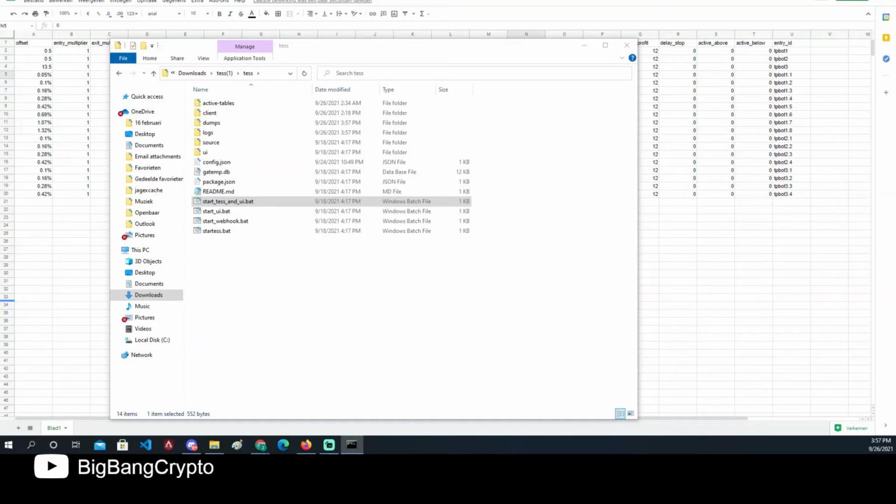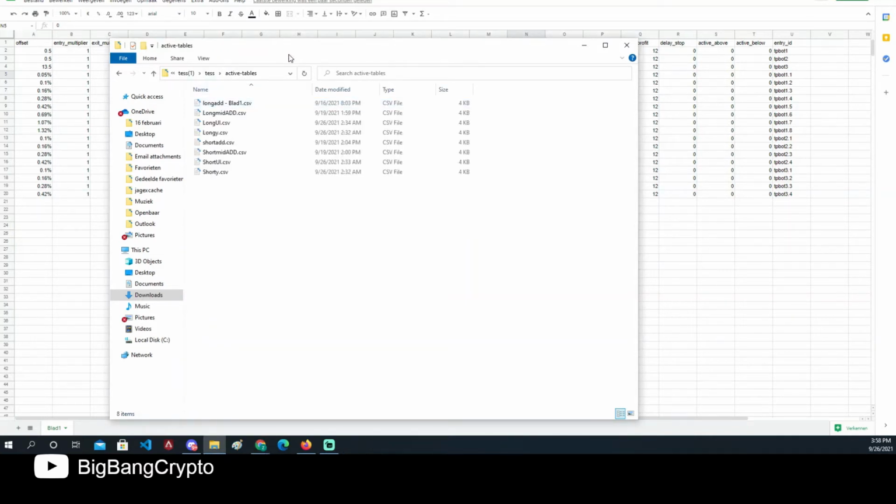Of course, I do have to download these tables and put them in my active tables, which is a step that I skipped currently. And I think I'm gonna keep some of these tables to run alongside my signals, just to make sure I don't lose too much.